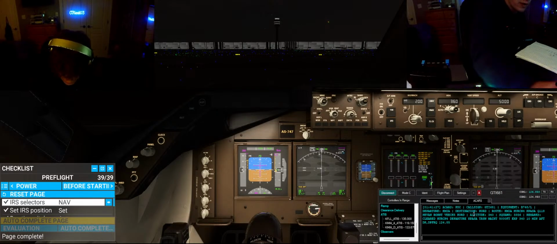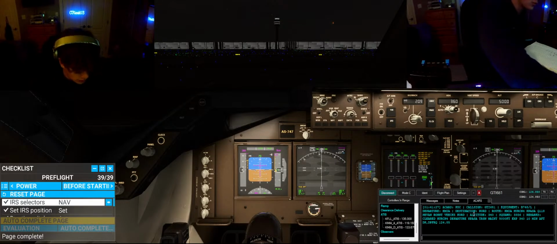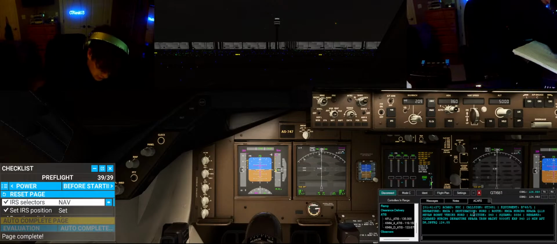Heading select, we'll keep that off for now. IAS, we're going to set that to 210. Cruise speed, we already got that set. We're good. Go ahead and set the squawk here.